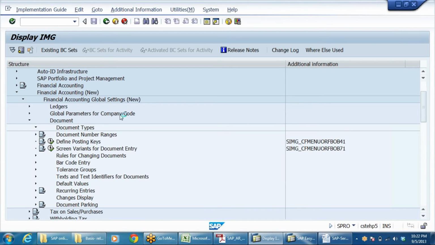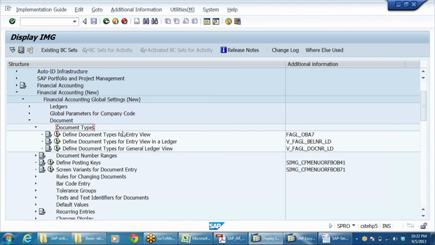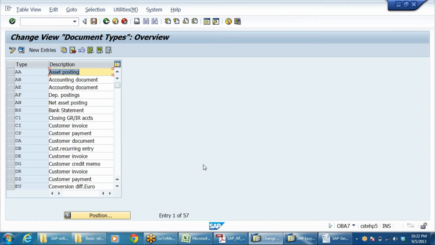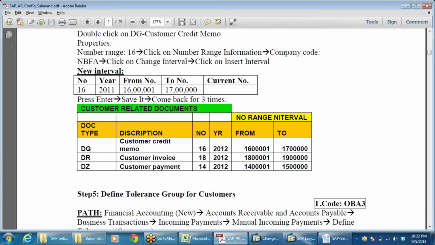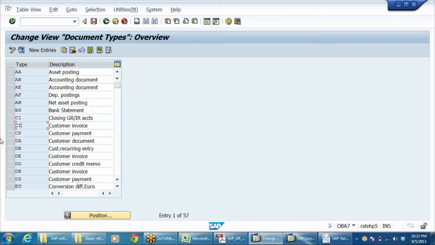Document types. OBA7 is the T code. Here we have already seen. Let's go here, OBA7. Here we are going to use DR, DG and DZ. These three documents we are going to use. First of all, DG, customer credit memo. Whenever I am going to create a customer credit memo, the system takes the number range from here.